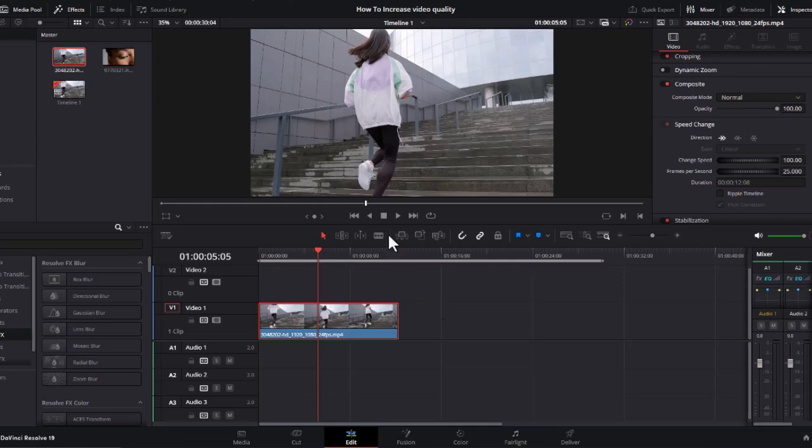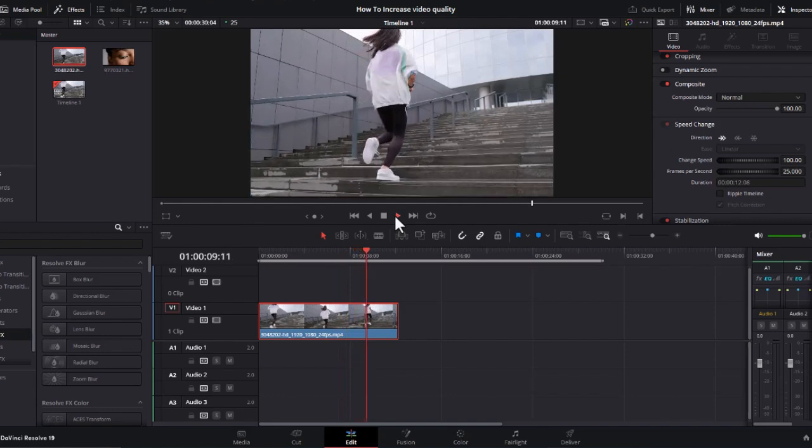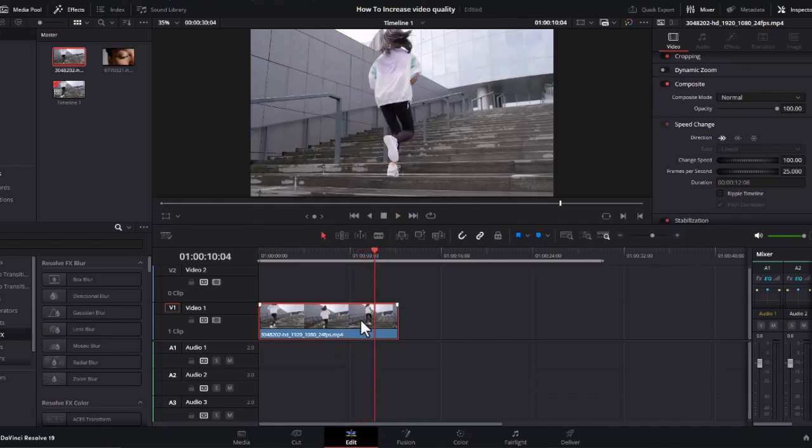In this tutorial, I'm going to show you how to change video speed in DaVinci Resolve. To begin, I've imported this clip onto my timeline over here. To increase this video speed, all you need to do is highlight your clip over here.